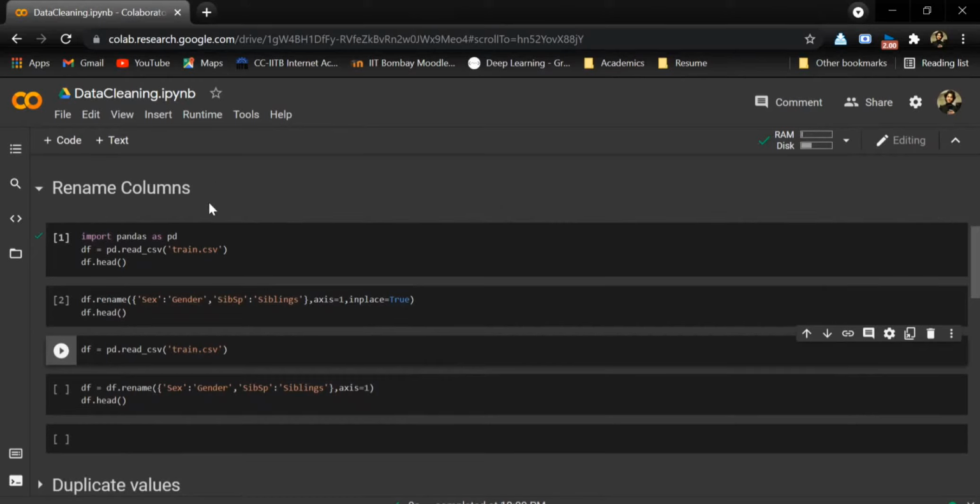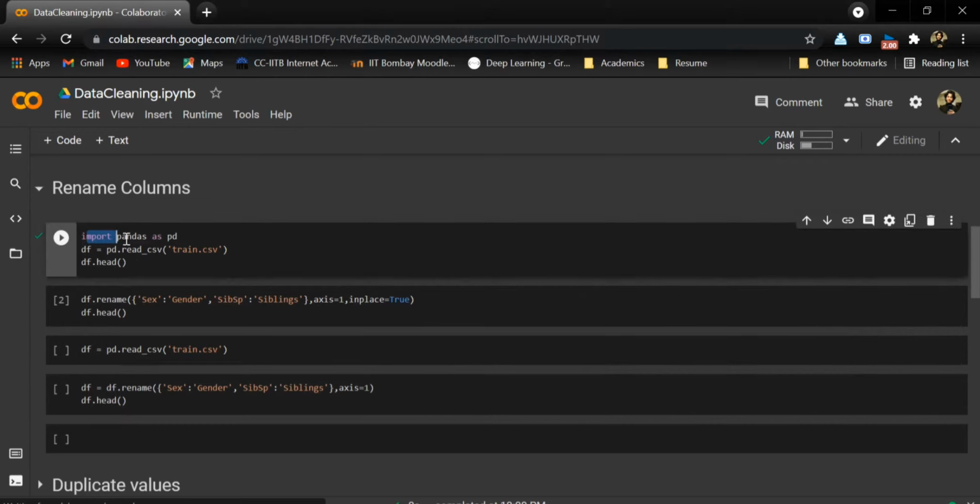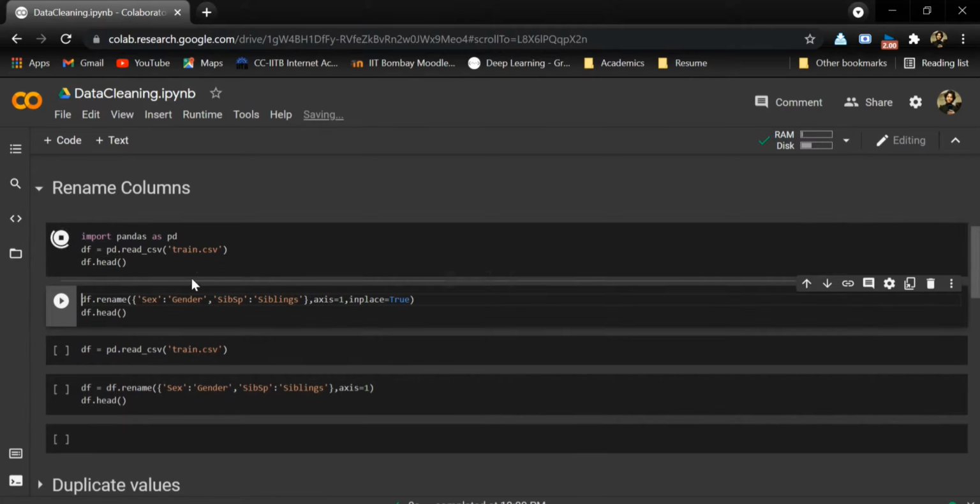In this video, we'll look at how to rename columns in a pandas data frame. So first of all, let me import pandas as pd, and then df is equal to pd.read_csv train.csv. This data set is from Kaggle and its name is Titanic Machine Learning from Disaster. So let us have a glance over the data set.